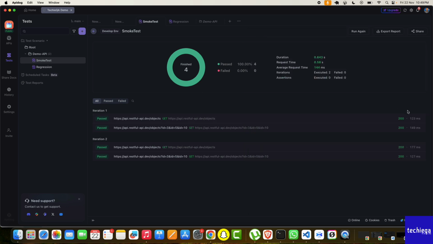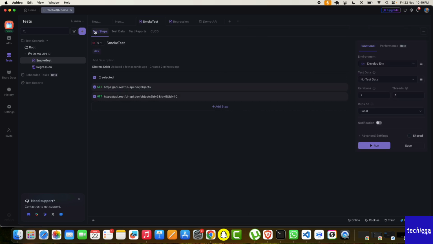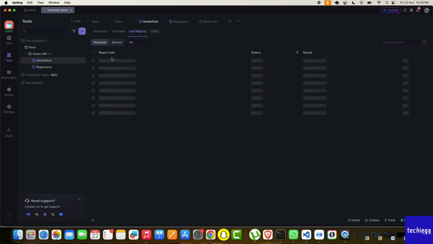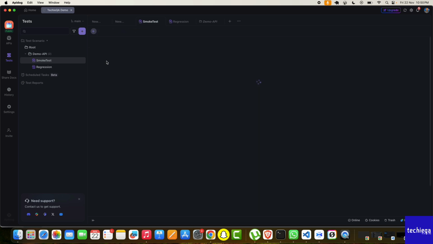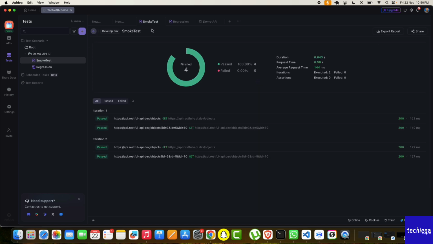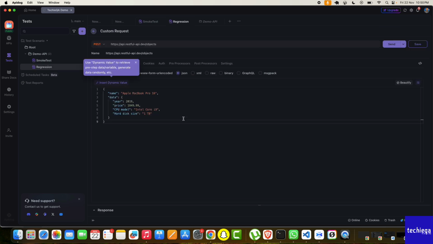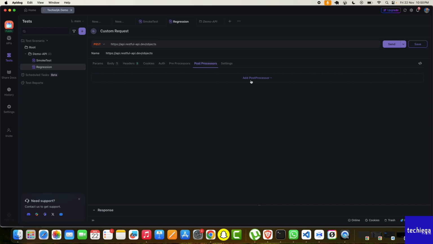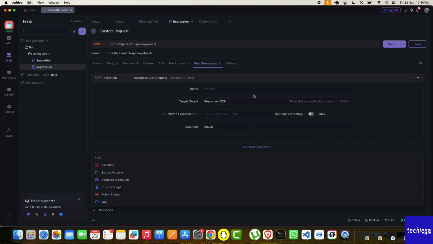Okay, so this one passes. Edit. Now I don't want to add a new one. Instead of that, what I'll do is create the automation. In that, see, you have added a custom report. In the smoke test we didn't add anything, but here we try to add. What to do? Post processor. In the post processor I will add an assertion.